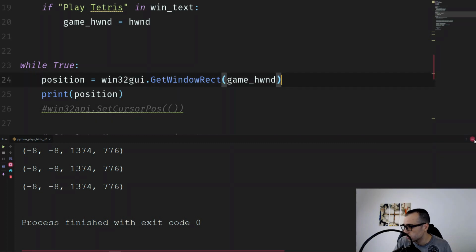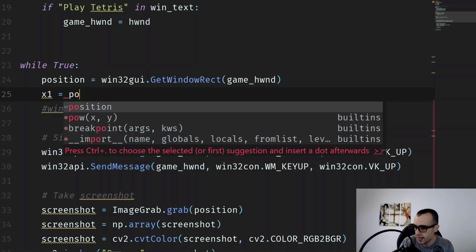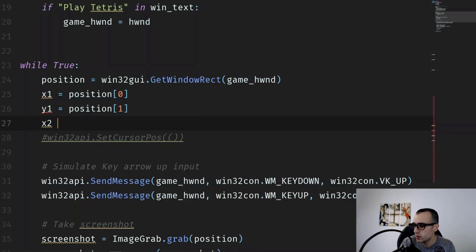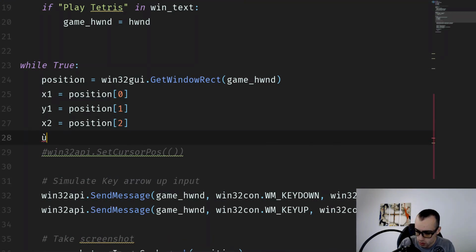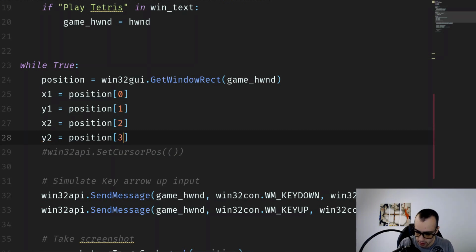So we have the position. In this position we have 4 parameters. We have x1 at position index 0, then y1 at position 1, then we have x2 at position 2, and then y2 at position index 3.